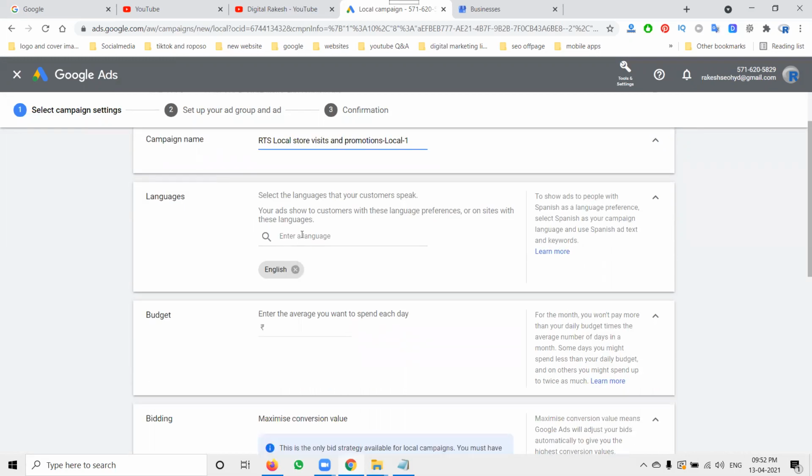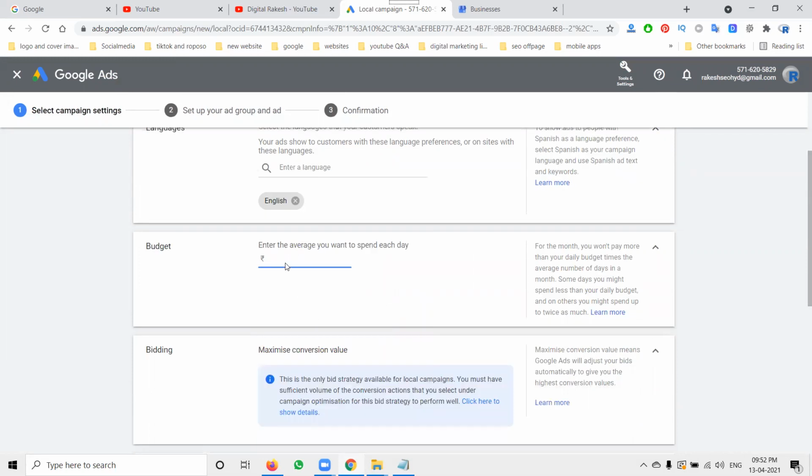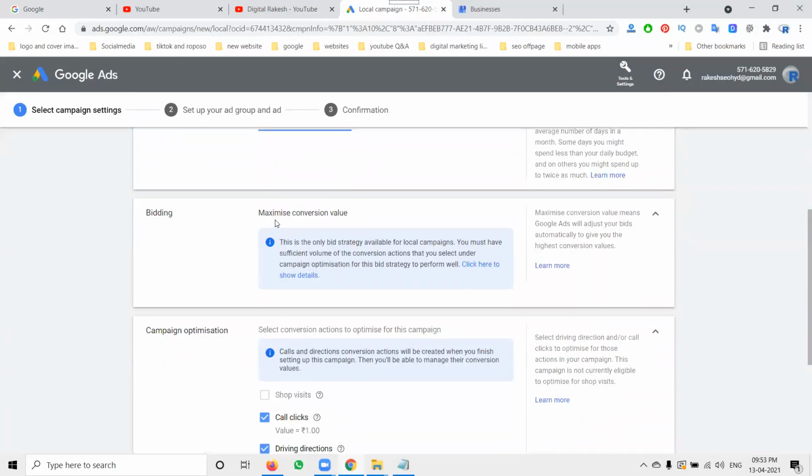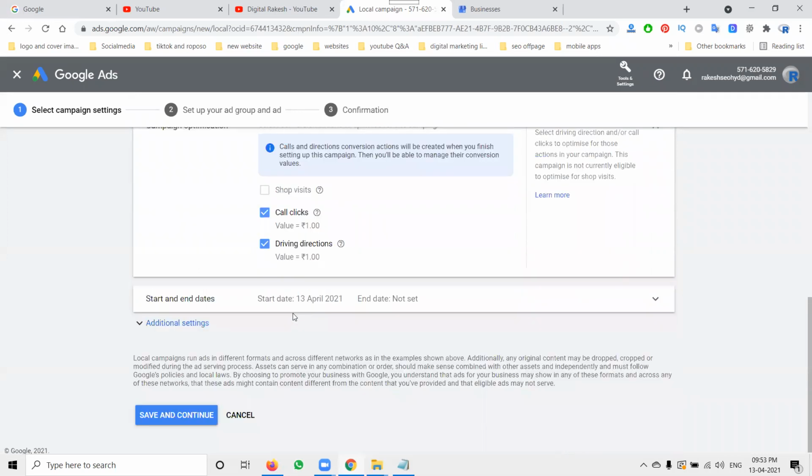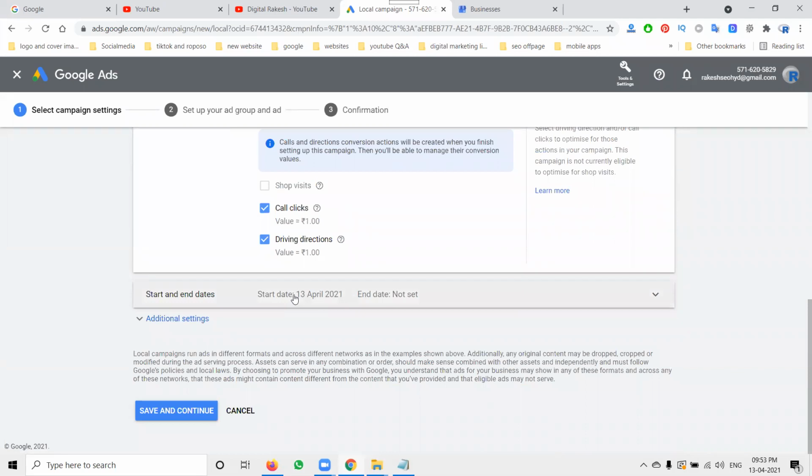Language will be English. You can select all languages, but I'm targeting only English. So per day I'm spending 1500. That will be my budget here. So here I'm selecting the budget. Maximize conversion value here. That is called, they show two options: call clicks and driving directions to your location. So here I mention the start date and end date, but I'm not mentioning an end date. Why? Because whenever I run the campaign, I can pause it at any time. So that is the purpose. I should maintain only the start date.